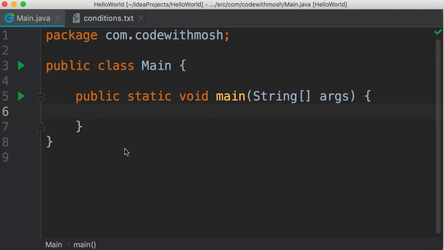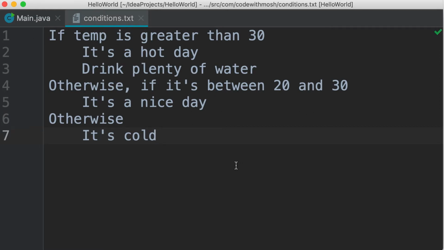In this tutorial, we're going to look at if statements in Java. If statements are extremely important because they allow us to build programs that can make decisions based on certain conditions.